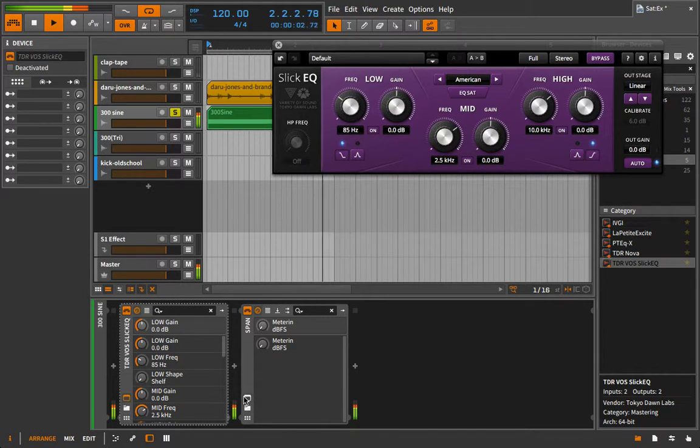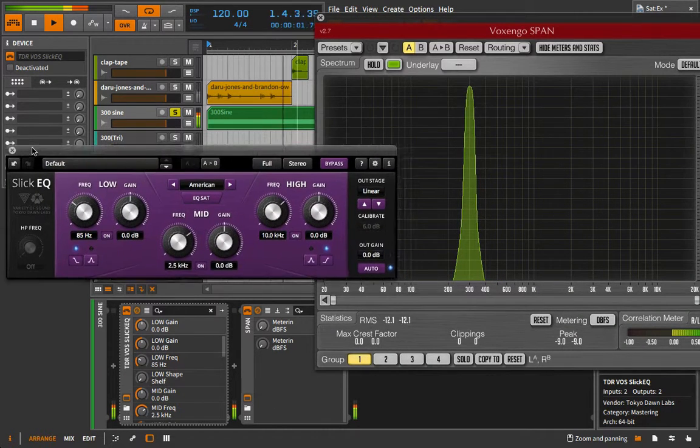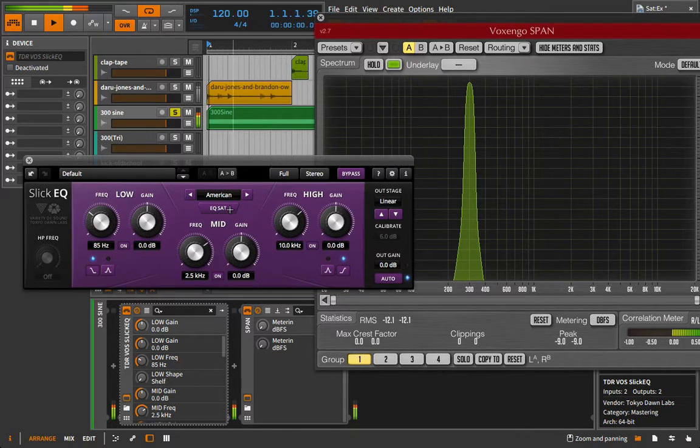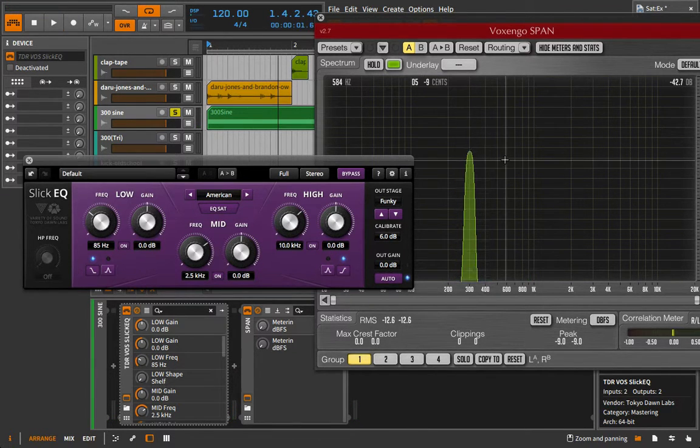And if we go in here and look at the span, we can first of all see that nothing is really happening here, but let's turn on the saturation and go through the different stages. Okay, so with deep and with funky, we can see that something is being brought in here. This is our saturation. It's really subtle. The reason I'm showing you this on a sine wave is because you'll easily be able to hear it.